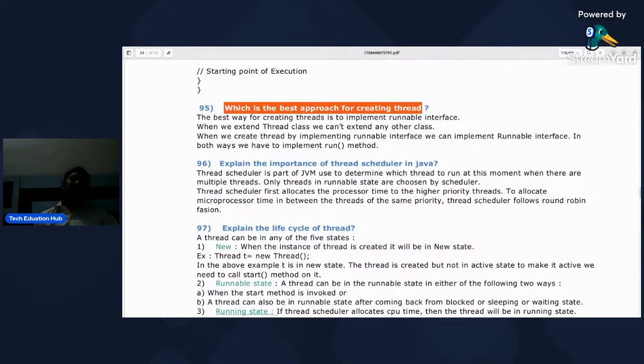Explain the importance of the thread scheduler in Java. What is a thread scheduler? It is a part of the JVM. It determines which thread to run at this moment, based on priority. By default the priority is 5, the minimum priority is 1, and the max priority is 10. If you don't set the priority, all threads will have the same priority, so they will be picked in a round robin fashion.